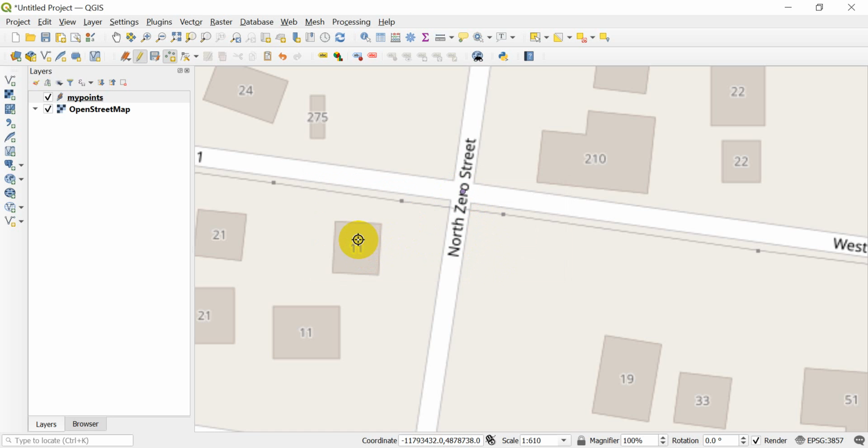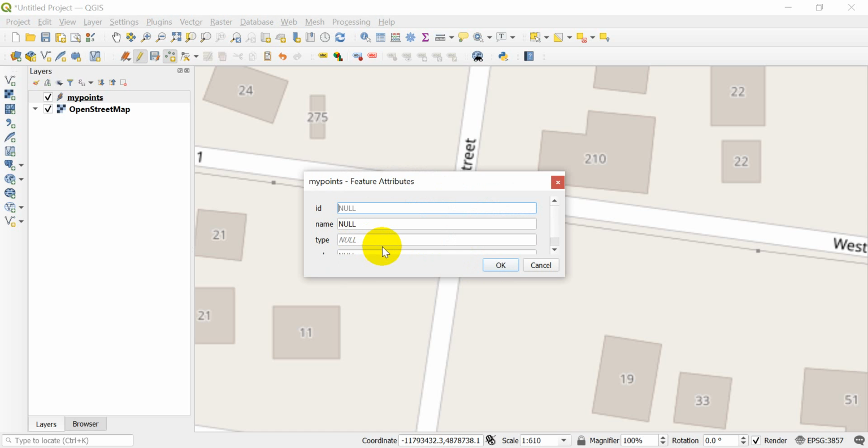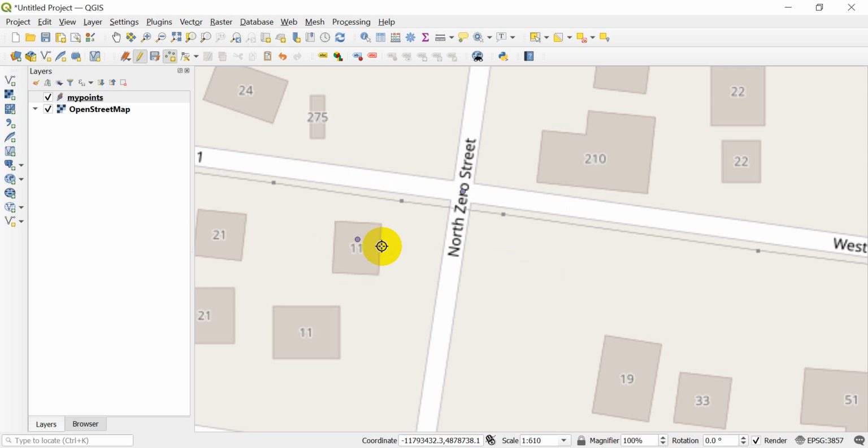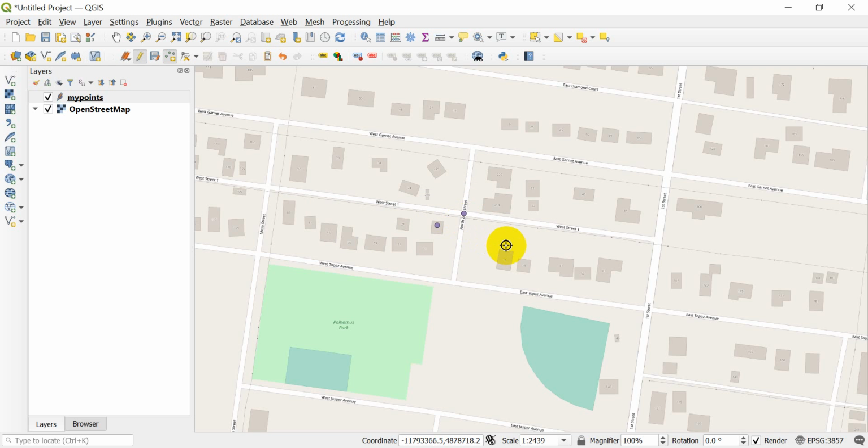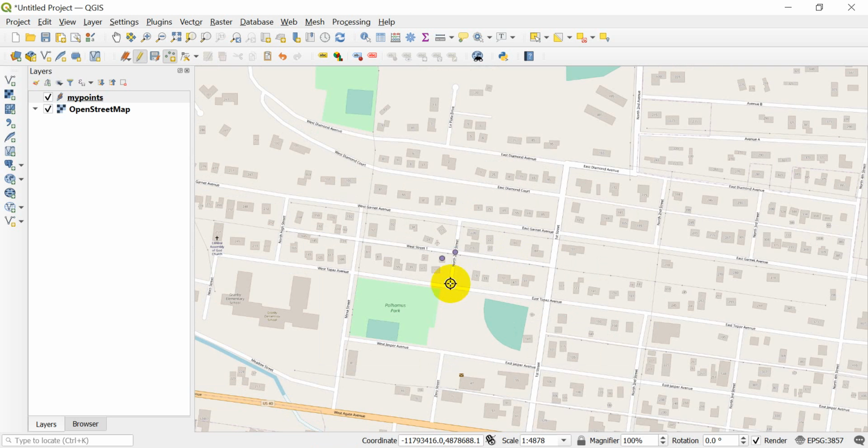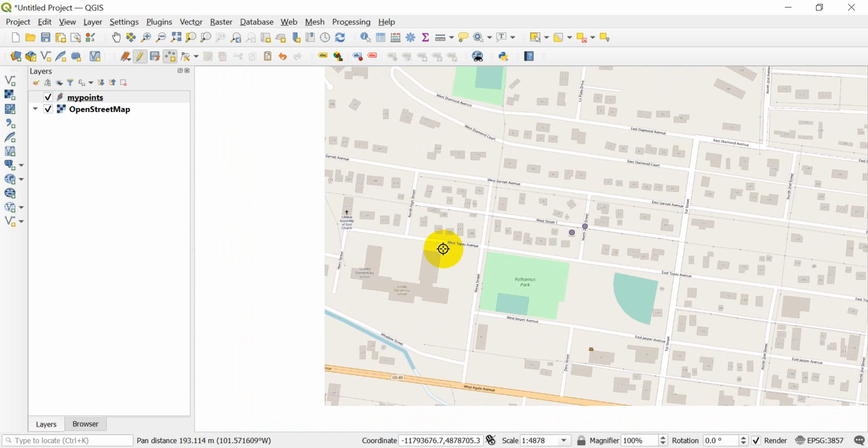Now let's make another one. I'm going to put it on this building. So ID is 2. The name is building 11. The type is a building. And the value is 11.0. Okay. So I have 2 points there. Let's see if I can find something else to mark as a point.